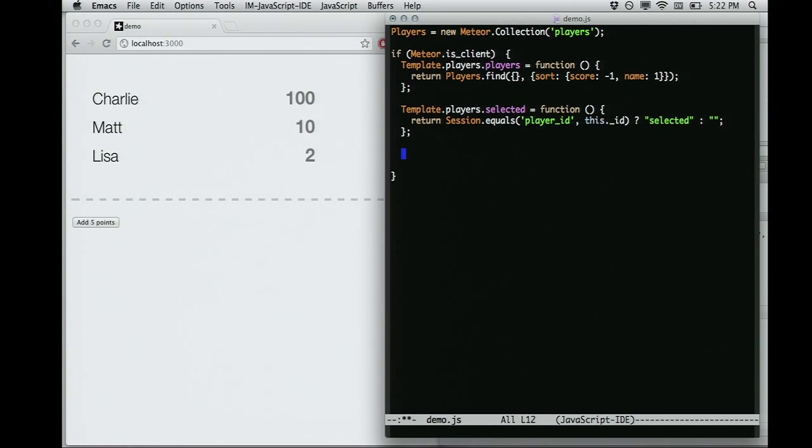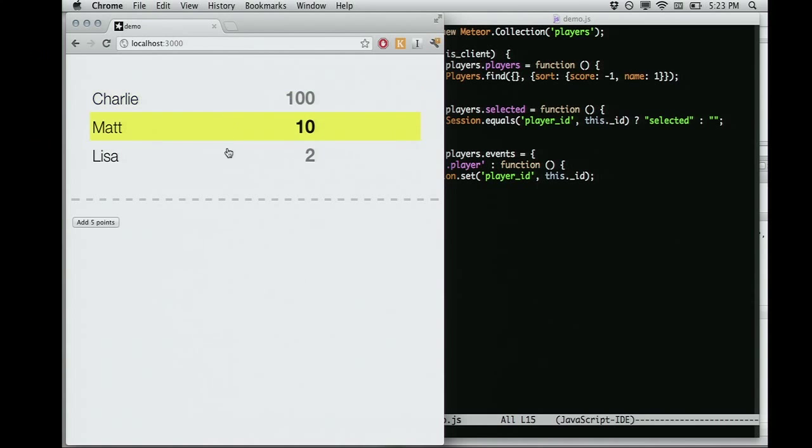The next thing is we can write an event map, so on that same players template, I can define some events, which is just a very Backbone-like hash map. And we'll say if I click on something with class player, then session.set player ID. And again, this is going to be bound to the object that we're working with, the actual Mongo object that came out of the database. So I don't have to grovel through the DOM looking for anything. And hopefully, if I did all of that right, beautiful.